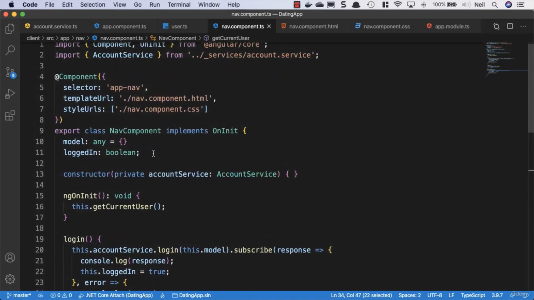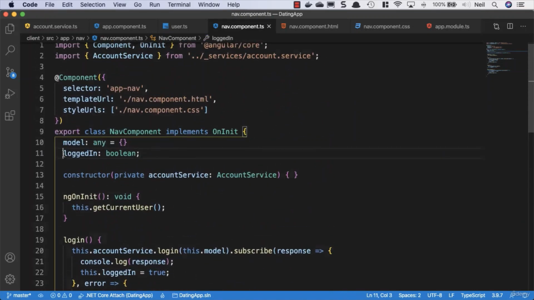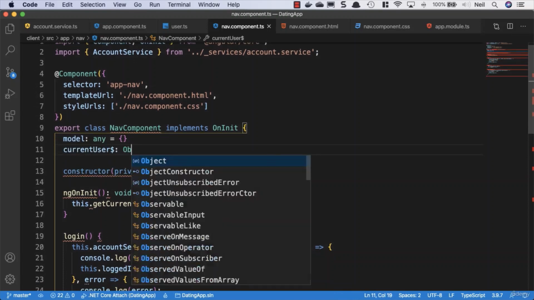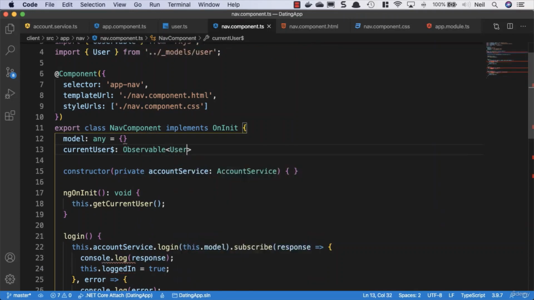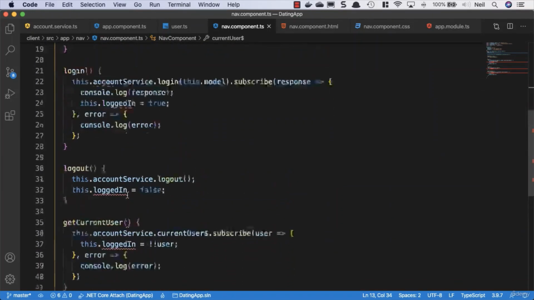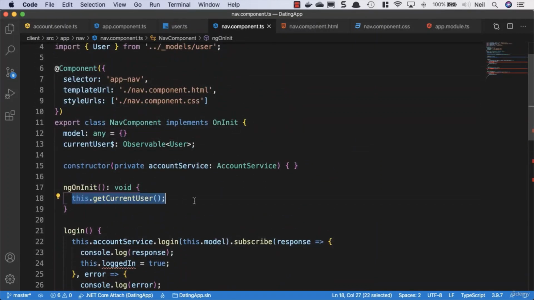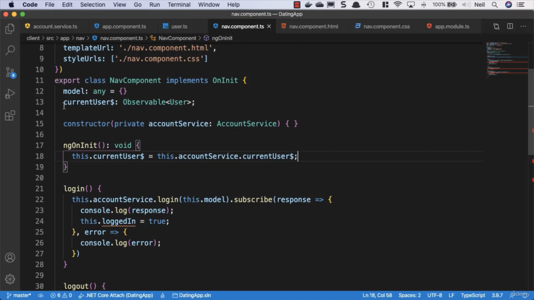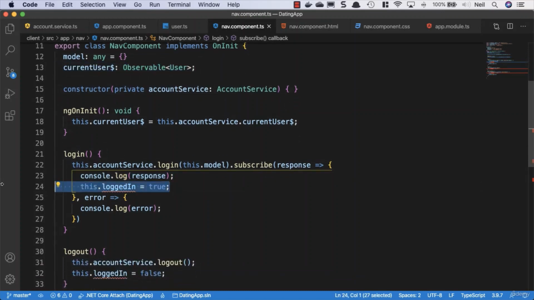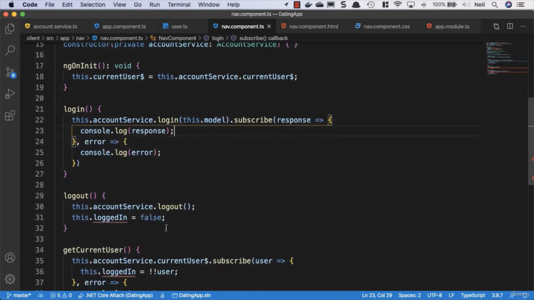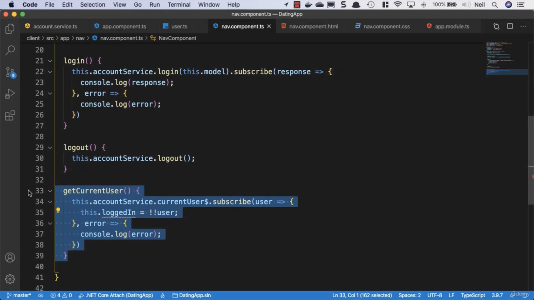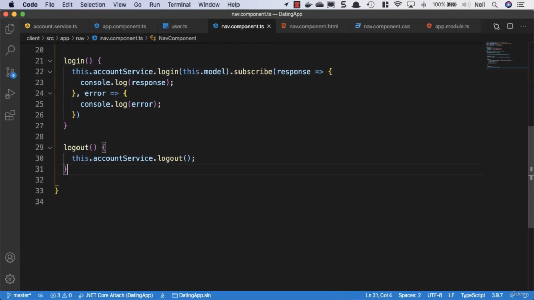Now what we could do is add a property inside here. Instead of the logged in method, what we could do is say currentUser$, and we could say that this is an observable of type User. And then instead of using the get current user method we've got here, in our ngOnInit we could say this.currentUser$ equals this.accountService.currentUser. And we've got rid of our logged in boolean now, so we can remove this code from our login method and our logout method, and also we don't need this get current user method anymore because we're getting it directly from the account service.